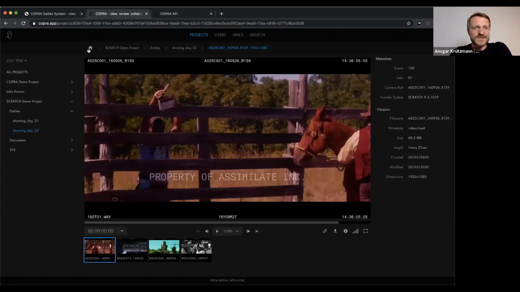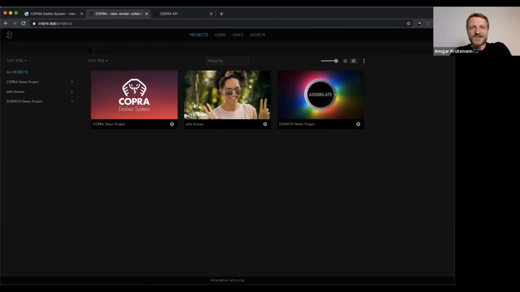So let me just start on the actual starting page. To give you a quick overview, we have 3 main tabs over here. So this is an overview of all your content, which is called the Projects tab. Because with COPRA, you can have 1 or multiple projects at the same time. So if you're a supervisor working on multiple projects, it would look a little bit like this. Or if you're running your own server, then there would hopefully be even more projects there. So that's the projects view, where you have access to all the content.